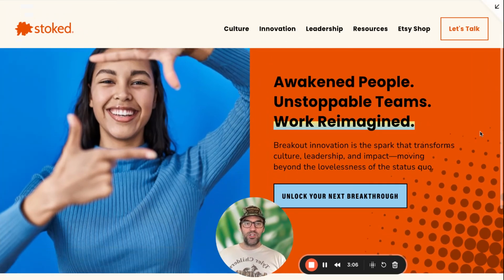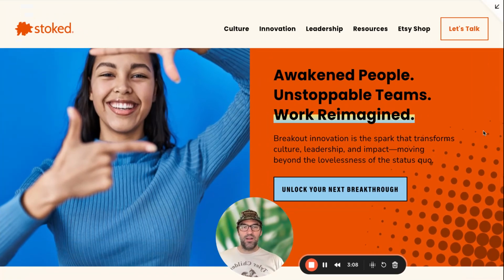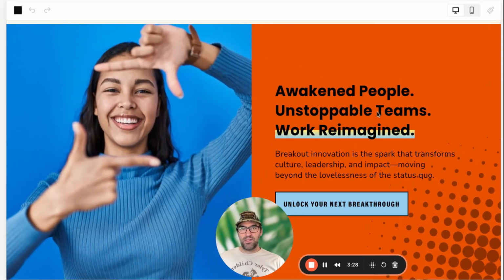Now, what do you see? The "work reimagined" is the highlighted bold text. So we told the CSS editor to only focus on those two words, which is the H2 strong. And we've added a top layer of yellow and a bottom layer of blue. This is a gradient text highlight effect. This is different than if you were to use the built-in Squarespace text highlight.